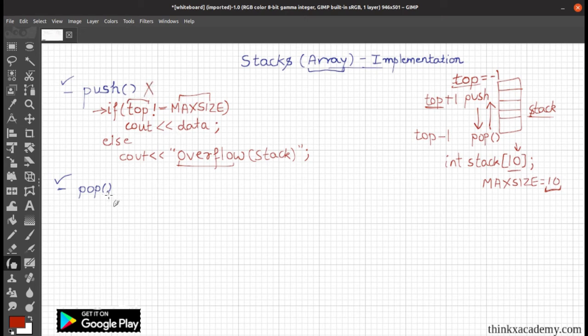In case of the pop function, you cannot pop an element from the stack if the stack is already empty. So the check statement will be: if top is equal to -1, this means that our stack is empty. This condition is known as the underflow condition, the stack underflow condition.